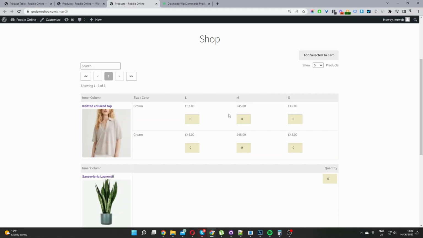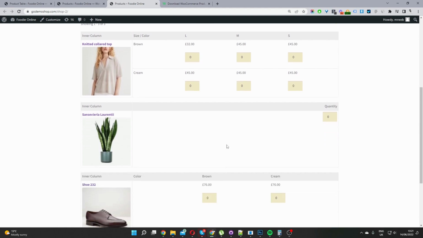So here we are on our test site, and I've already created a price matrix for WooCommerce. For this particular product here, I can quickly select the variation I want. For example, I can choose this cream color in small, and I can enter the quantity I want there. If I wanted the brown variant in medium, I can enter the quantity here as well. And then when I'm finished, I can just click add selected to cart, and this will automatically add my particular variations to cart as well.